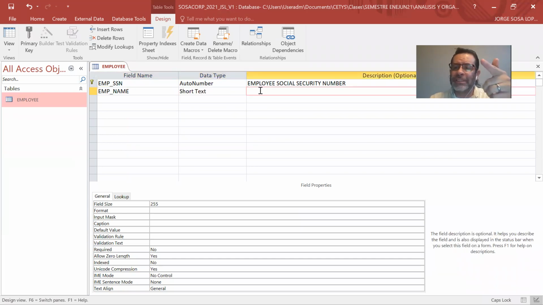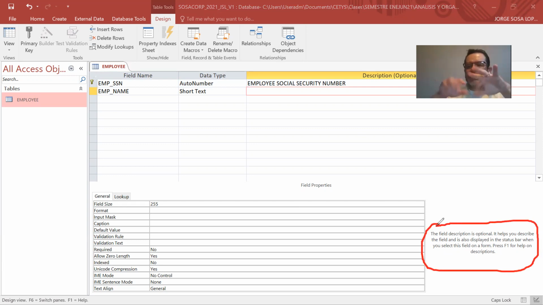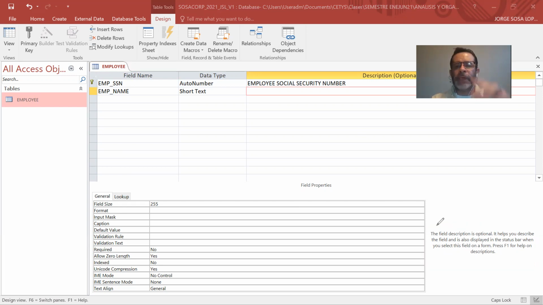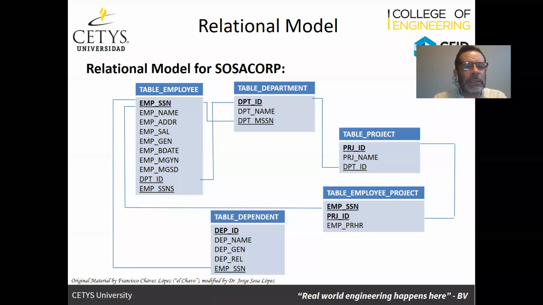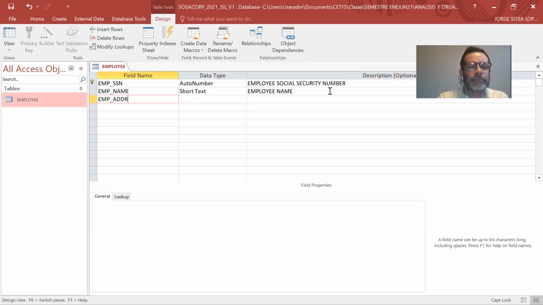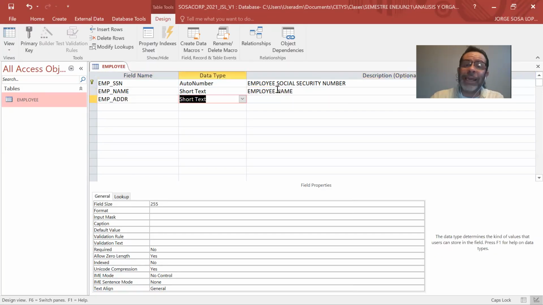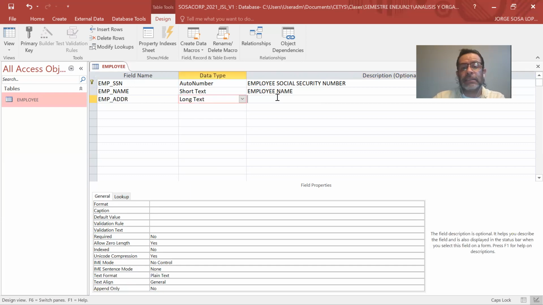What's the difference between the short text and the long text? The short text is short and the long text is long. Meaning short text is like a name. Jorge Sosa Lopez is a short text. This, for example, that's written here at the bottom, is a long text. A long text is sort of like a paragraph. So we can leave that there, and that's going to be the employee name. What's up next? Employee address. For example, we might put that as a long text, okay?